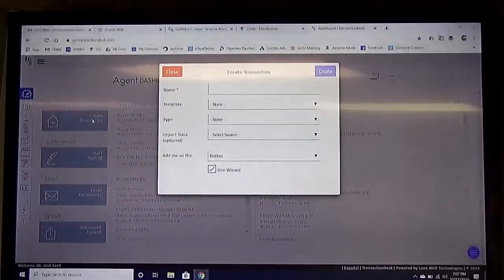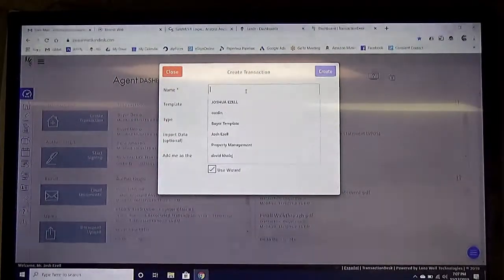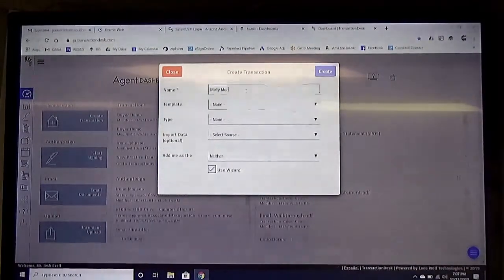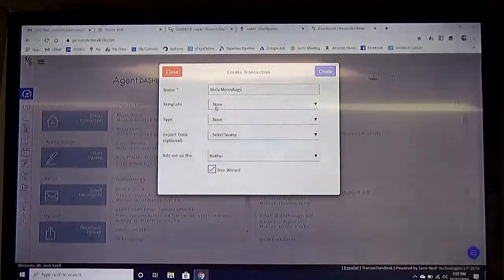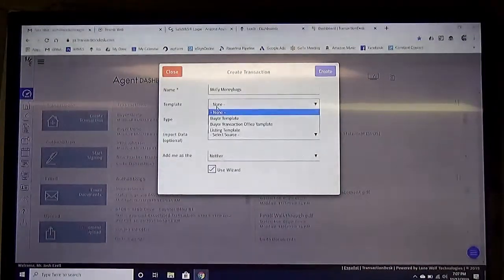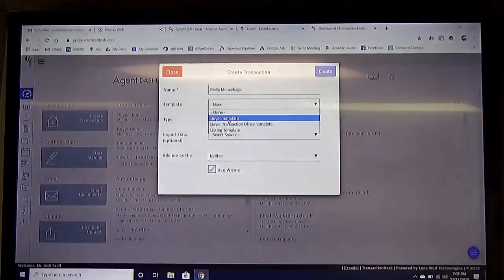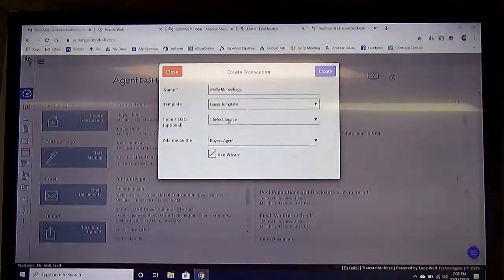And who do we want to, let's say Molly Moneybags. All right. Now here's where, because I set up the office template, make sure you pull in the right buyer template. So you'll see the buyer transaction office one, that's the one I made. You should have the one you made there too. Now, this is where I have to practice this. Residential purchase, right?